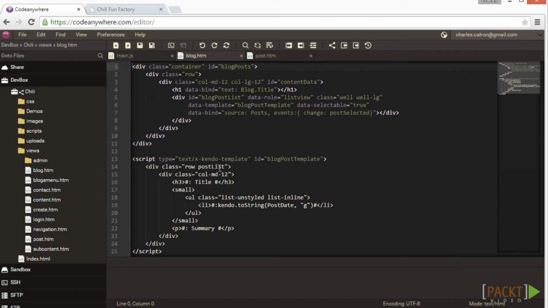Now, as I come back to reality, you can see the template definition at the bottom half of the blog.html. This is really just a layout that will be applied to each blog entry. We put the post title out inside an H3 block, and then the post data is pulled out into an LI tag. And finally, we put the summary out into a P tag. Not rocket science.